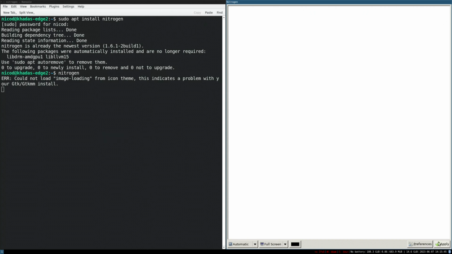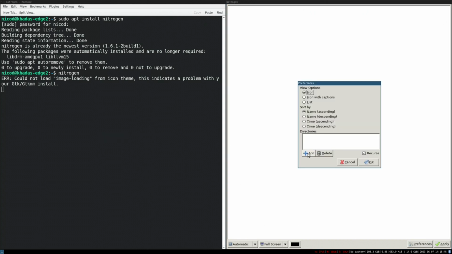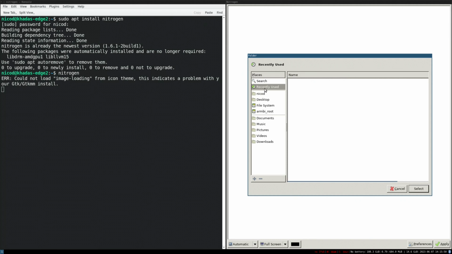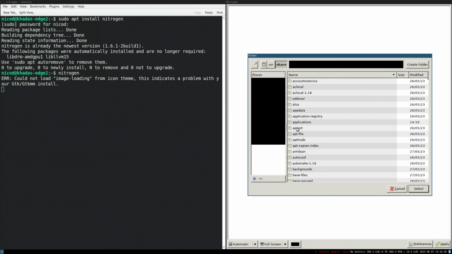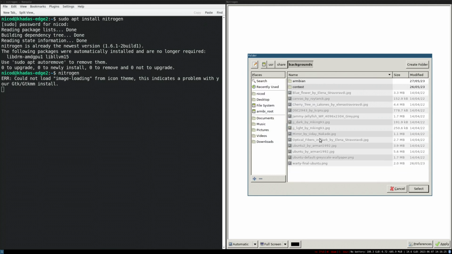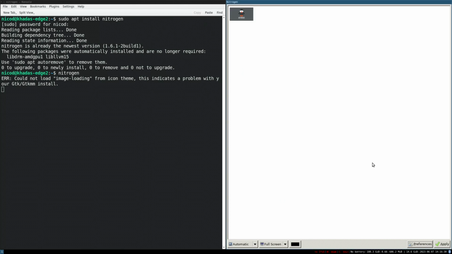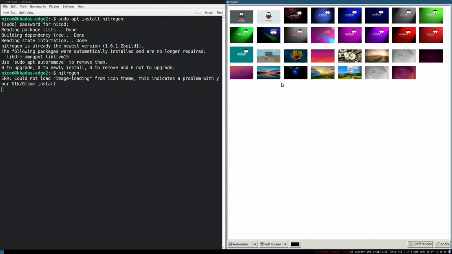So we go to Preferences. There we go to Add. There I go to File System, there to usr, share, backgrounds. And let's select that. Okay. And here we have got our background images. So let's set this one.